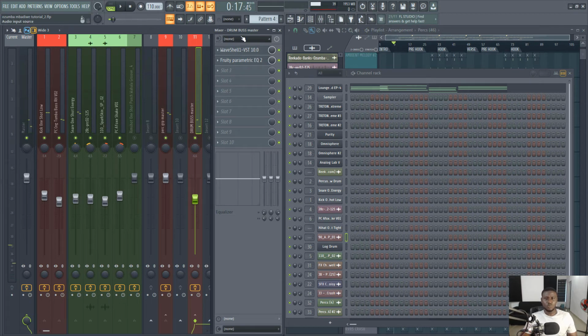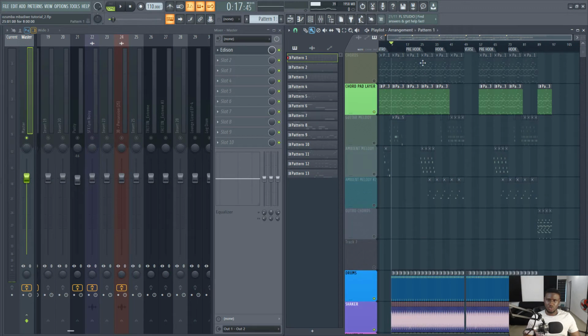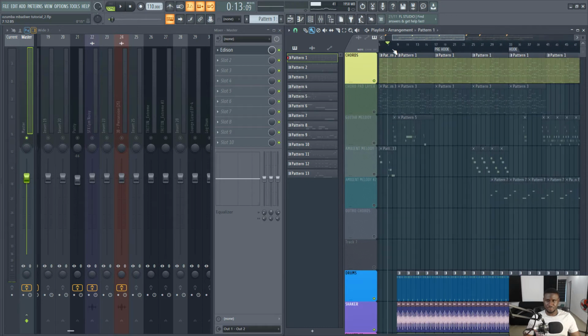Alright, so let's move on to mixing melodies. When mixing melodies, we're going to start with the lead, or rather with the chords. And for this song, the chords happen to be the lead melody at the same time. So I'm going to play it back, and we're going to listen to it and see how it sounds.